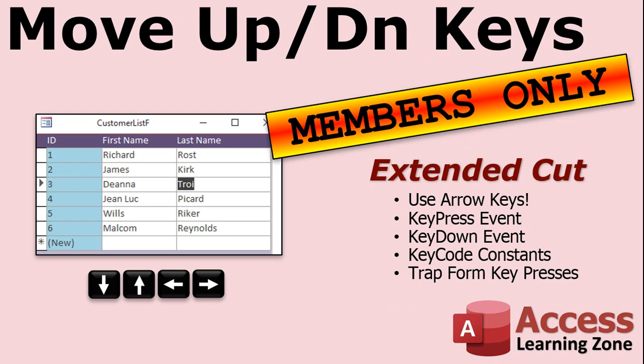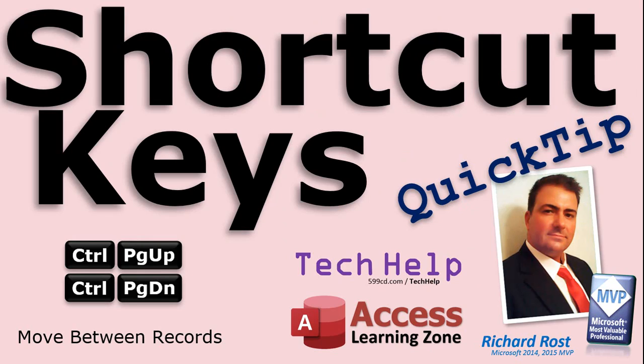And then in the extended cut for the members, I show you how to actually capture the keyboard events so you can just use the arrow keys and move around in your continuous form just like it was an Excel spreadsheet. So that's the extended cut for my members. But that's your shortcut key quick tip for today.